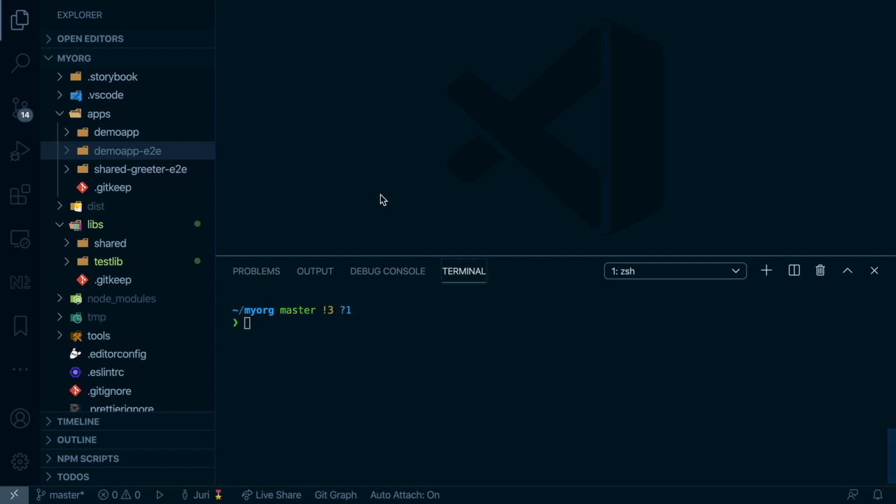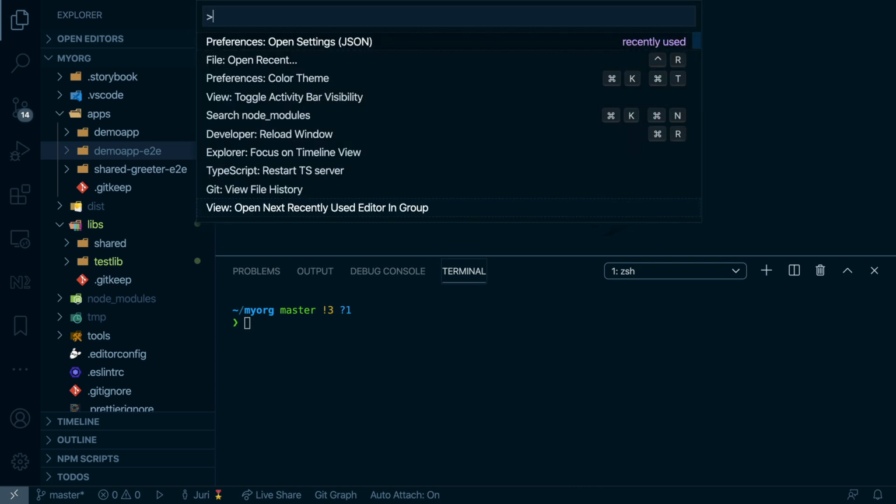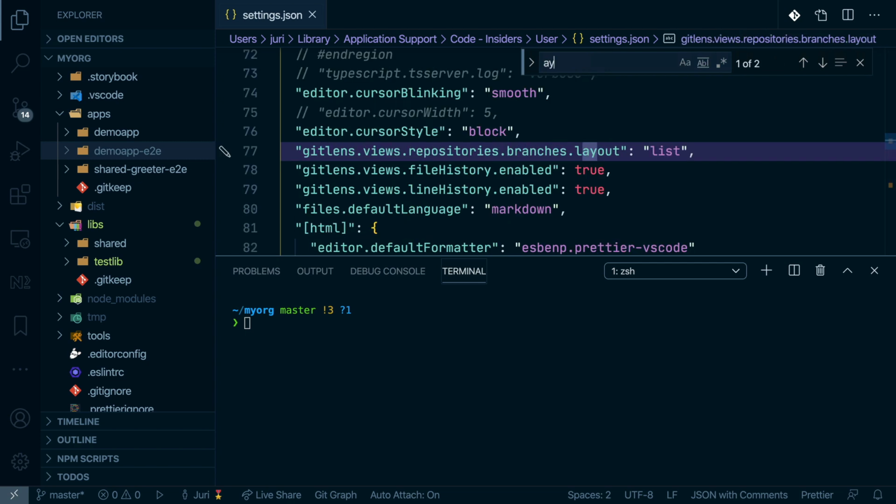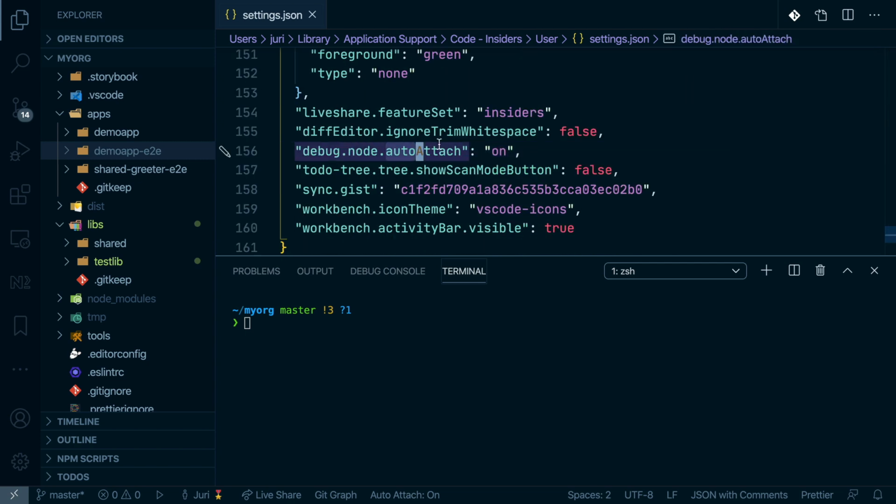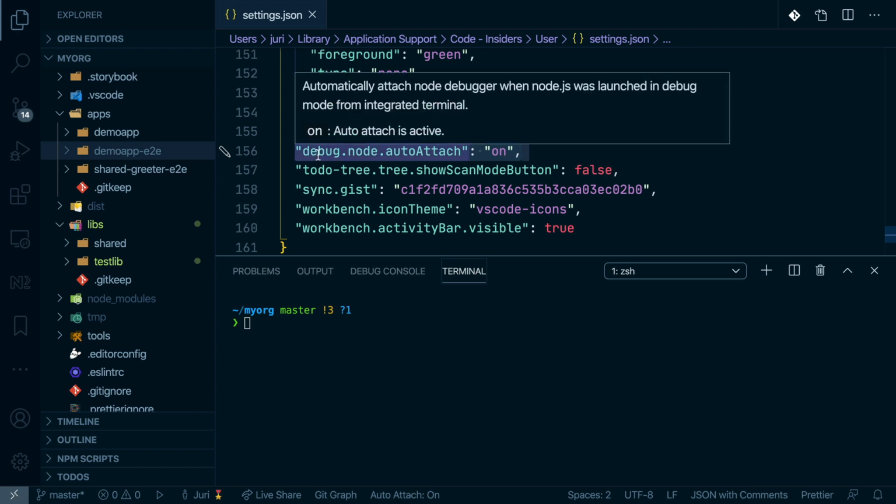So in Visual Studio Code, what you can do is, first of all, you need to make sure that you have that auto attach set to on. And you can do that by going, for instance, to your preferences. And I tend to open it as a JSON file. So let's search auto attach. And you can now see here I have that auto attach set on. If that's not the case, definitely insert that line.